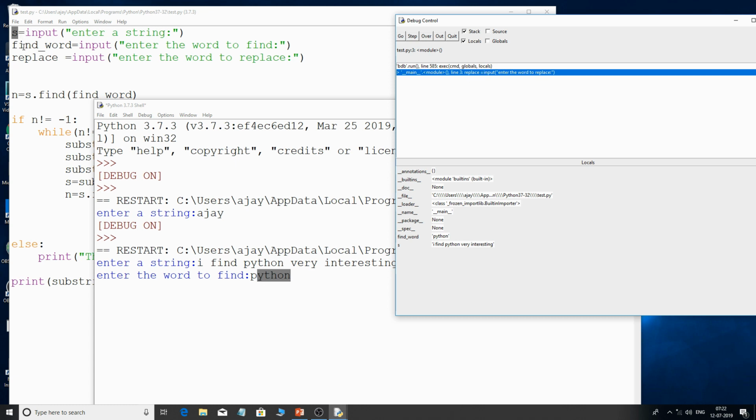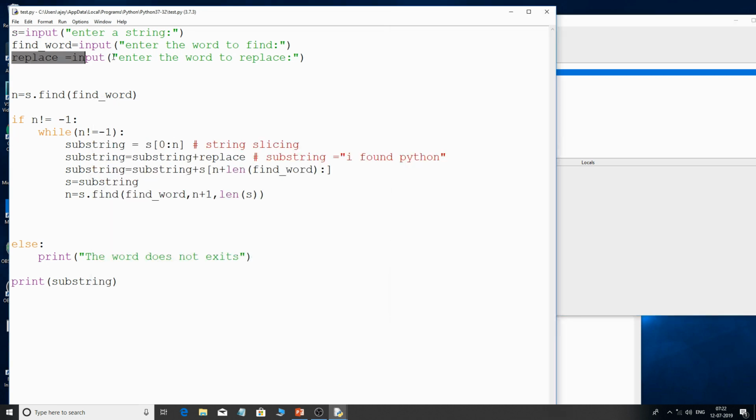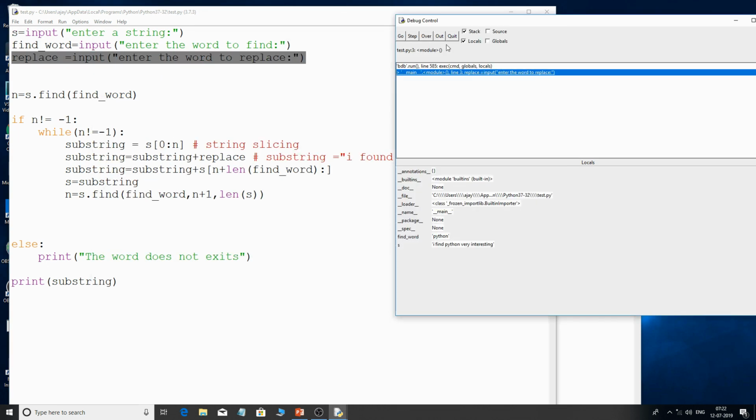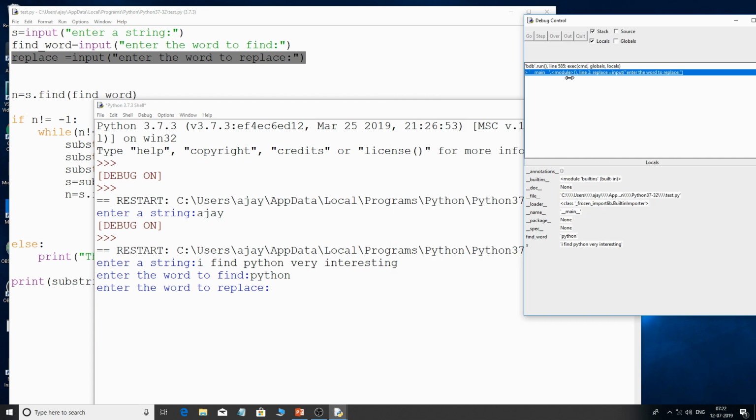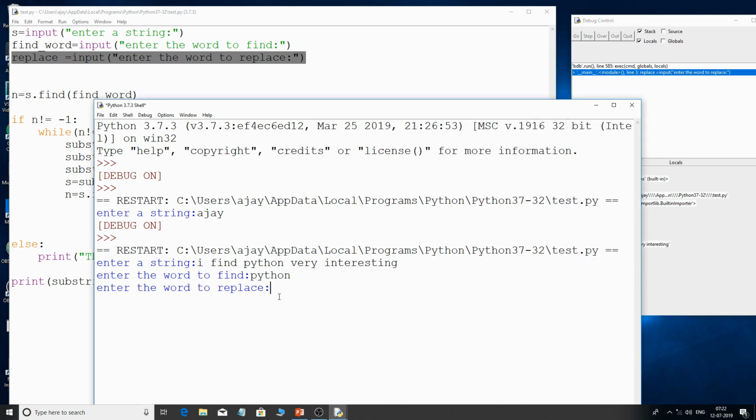So the first line and second line we have executed. Now we are on to the third line, that is this one. So just click over and come to the shell mode. You can see the message: enter the word to replace. So I will replace that maybe with Java. Both Python and Java are pretty interesting. This is just an example.